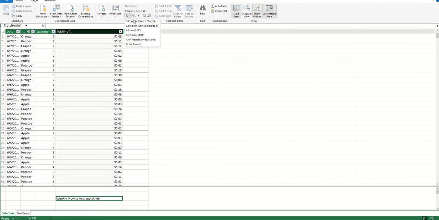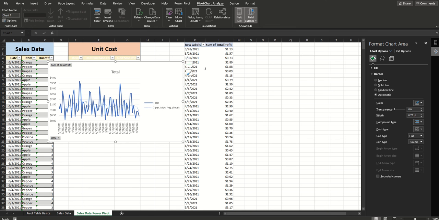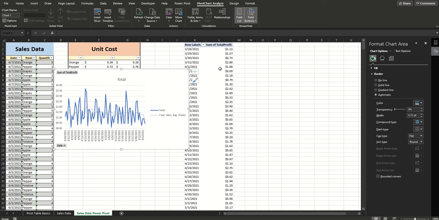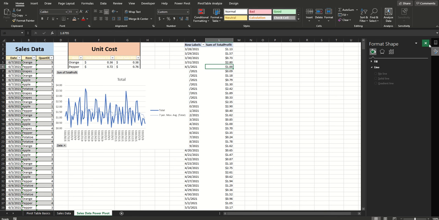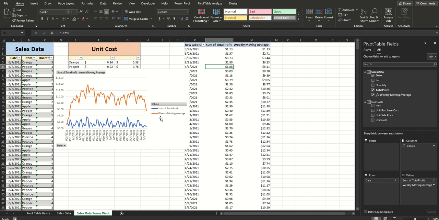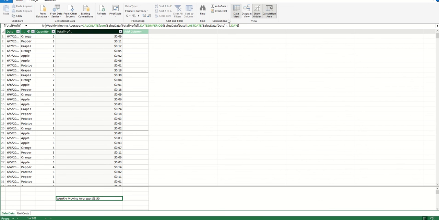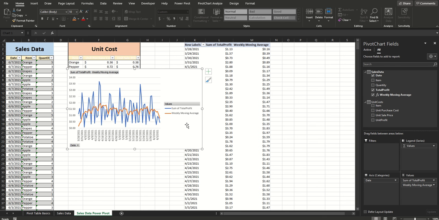I'm going to change this to accounting. Now if we go back to this pivot table in our pivot chart, we can actually add our weekly moving average to it. Now you can see this number is much higher than what we had down here, and that's because I forgot to make it an average. We need to divide this number by 7 because it's 7 days. So 79 cents is actually our moving average. So you can see we have a moving average there.